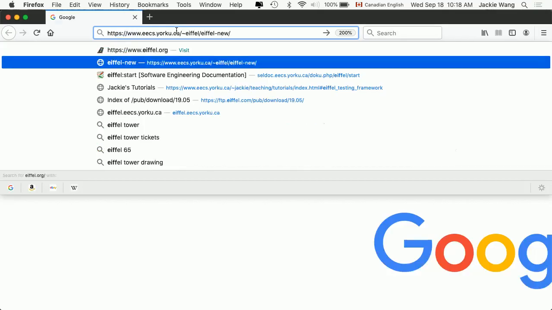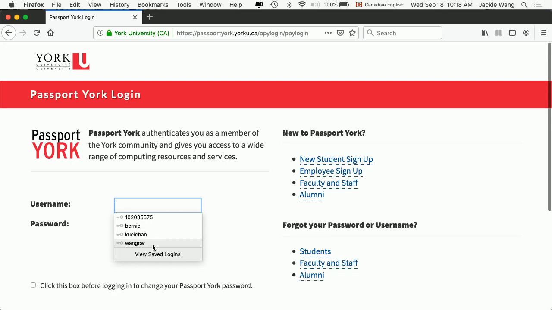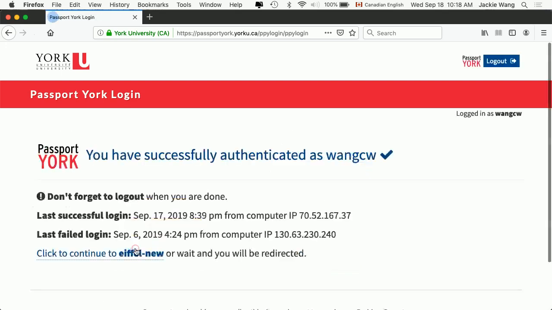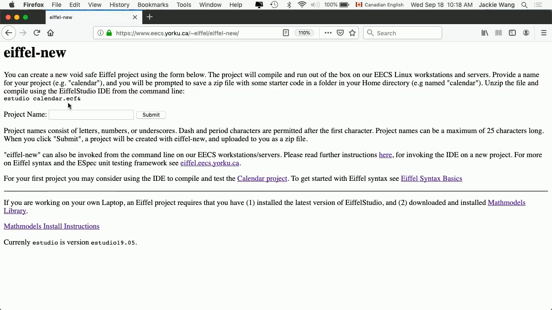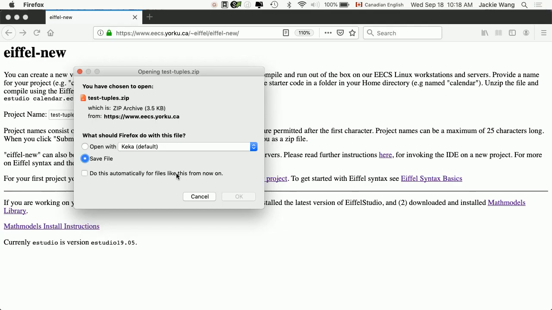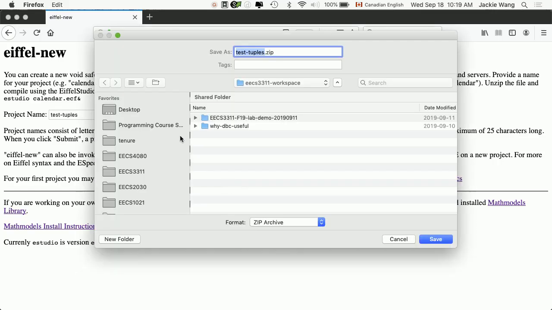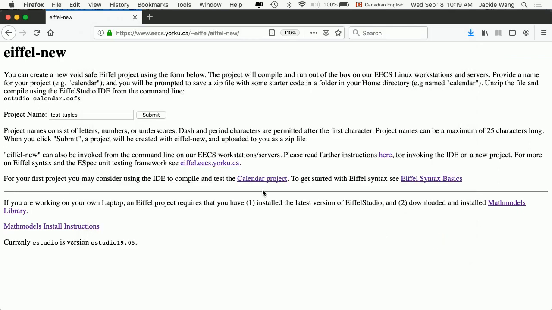iPhone new, the normal website there. Log in with your credentials. So now let's say test tuples. Test tuples, and then submit. It's going to give you a zip, and save that somewhere. For example, you might save it under desktop and then your 3311 workspace. Just do it over there.